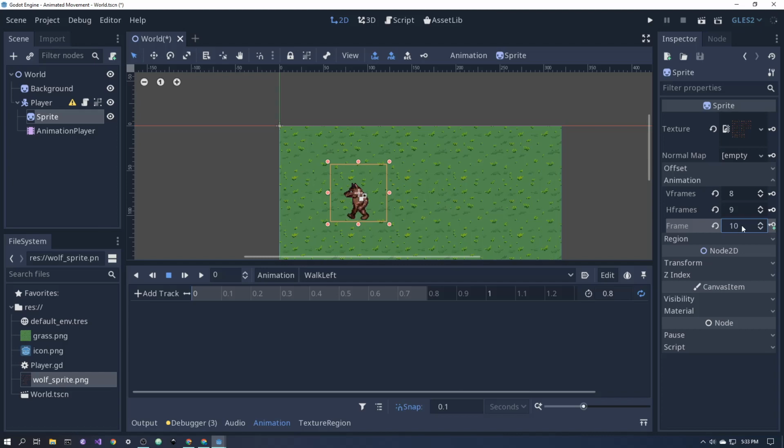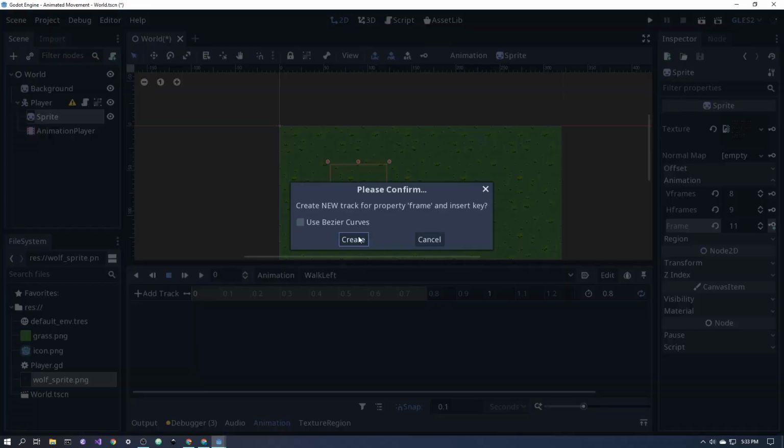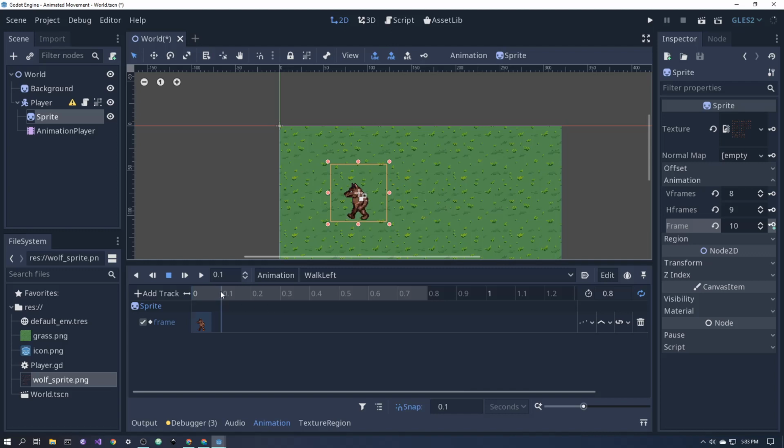That's the first one. So number 10, press the key, create. Now move it onto here. Move it on to number 11, and then we can just go click, click, click, click, click, and we finish, okay? So now we have walking right and walking left, but that's not the only thing I want him to do. Sometimes I want him to stand being idle, facing the right or the left.